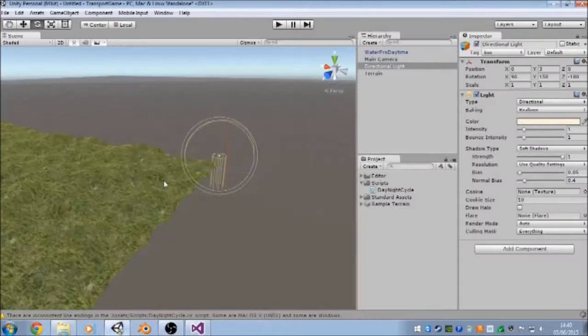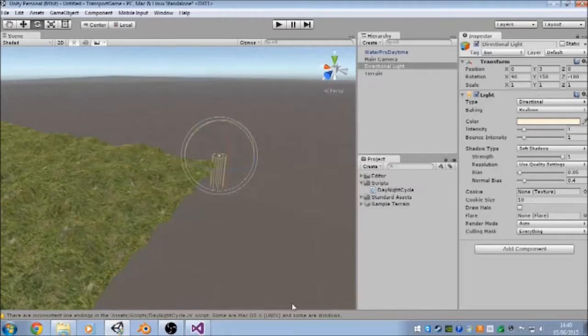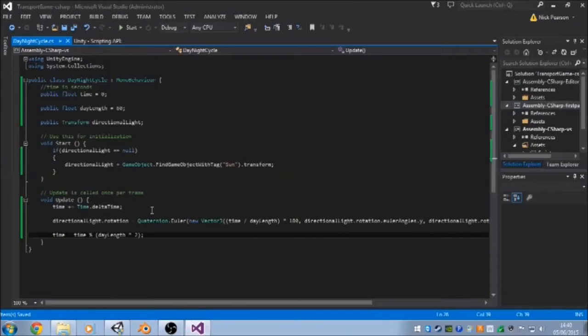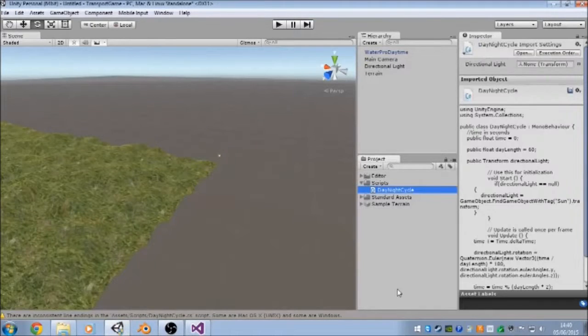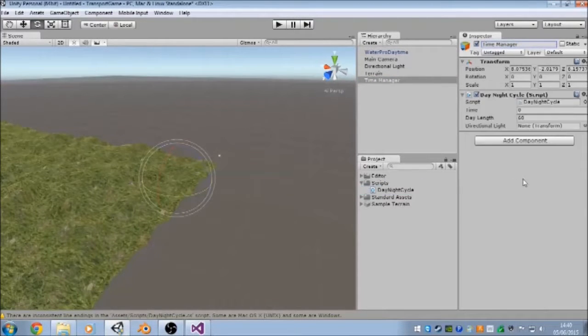Jump back into Unity and see if we've got any errors here. Something you do get with Visual Studio is this line endings thing, but at the moment I think we'll be okay on that. I think Unity uses Mac line endings, and Visual Studio uses Windows. If someone's got a fix for that, it would be interesting to know. Okay, so it looks like we haven't got any real errors here. I'm just going to create a new empty game object and call it time manager and drag day-night cycle onto that. I'm just going to test to see if it can find the directional light first.